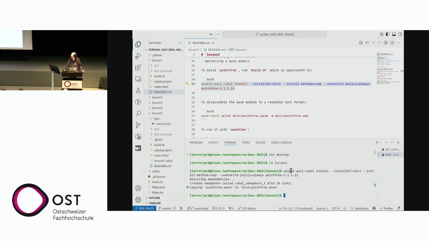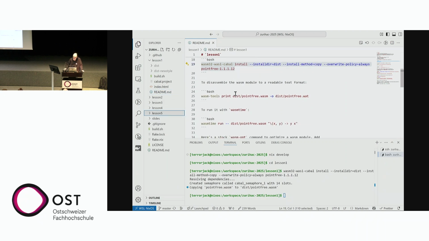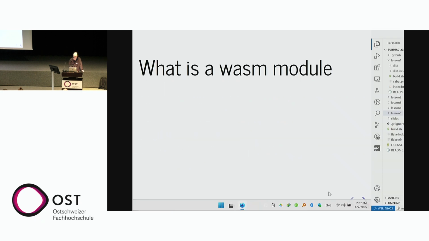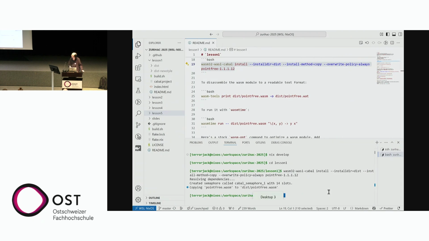Because I already have my local Cabal cache ready, it builds instantaneously, but I can assure you that it builds pretty fast on your laptop too. So now we have point-free.wasm. But what does that mean, really? You can use wasm32-wasi-cabal to build the point-free executable component. In order to figure out what a Wasm module really means, the best way to do it would be to disassemble it to a readable text format and take a closer look.